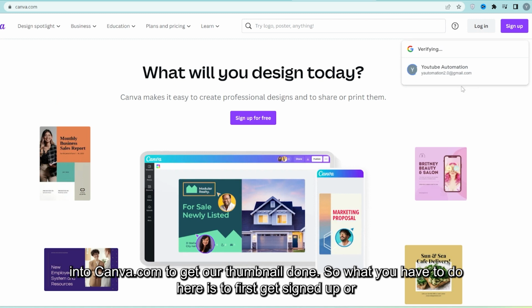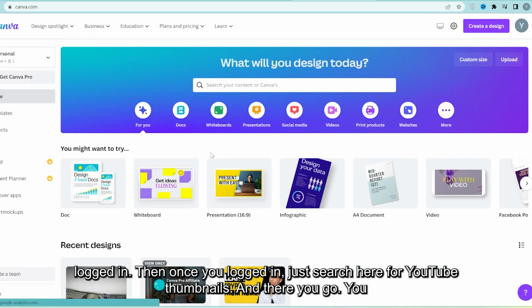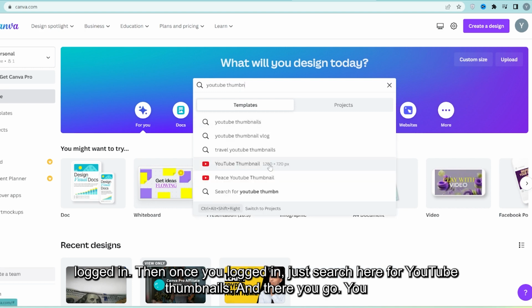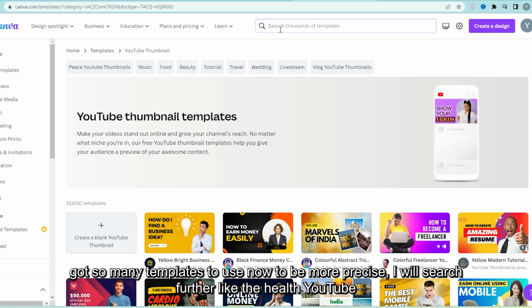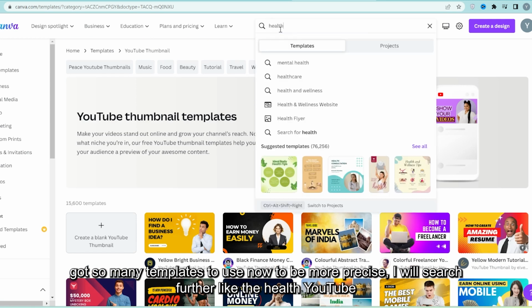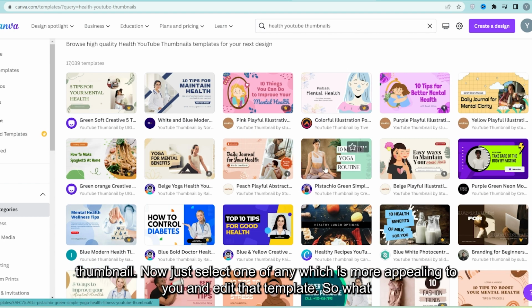So what you have to do here is to first sign up or log in. Then once you're logged in, just search here for YouTube thumbnails. And there you go. You got so many templates to use. Now, to be more precise, I will search further, like the health YouTube thumbnail. Now, just select any one which is more appealing to you and edit that template.